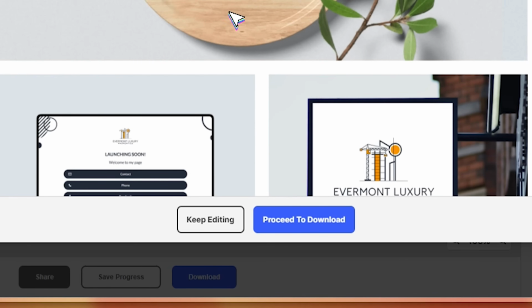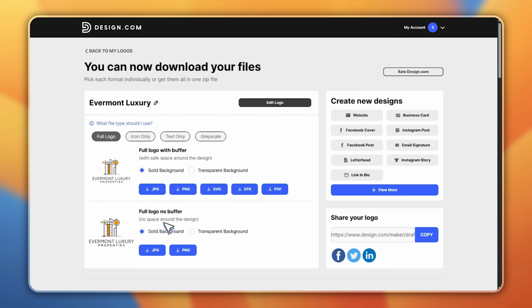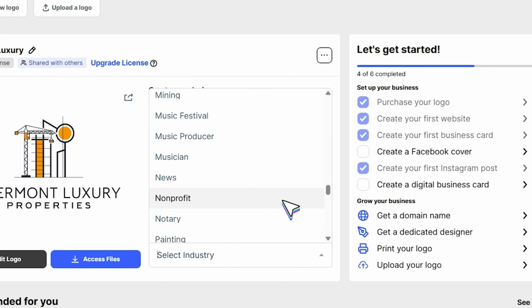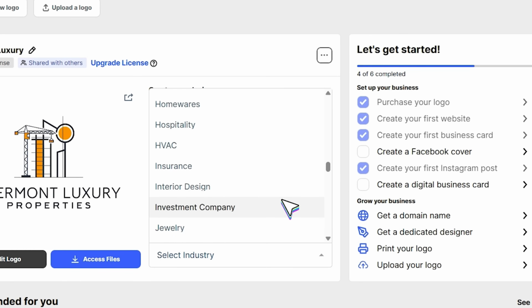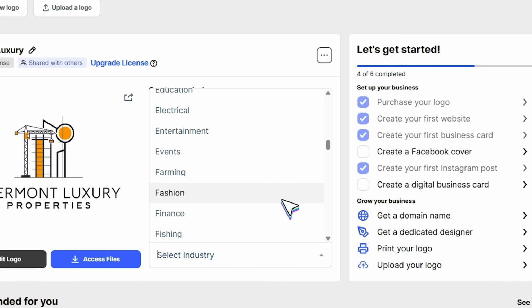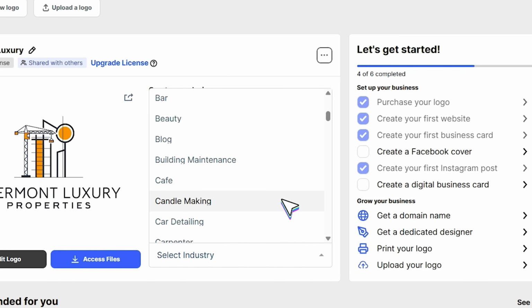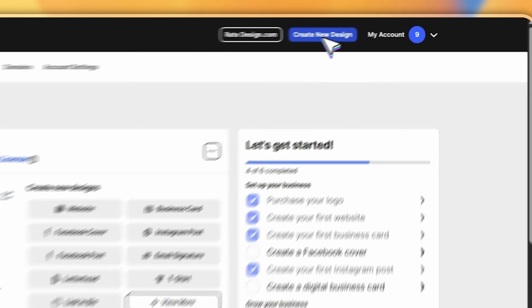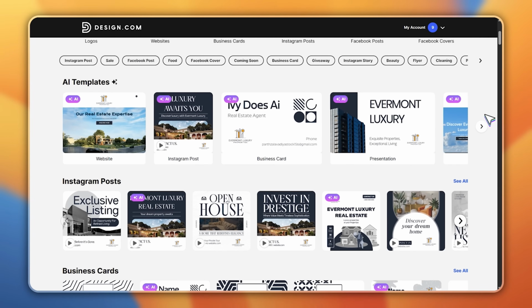Tap on Proceed to Download button for logo files. Design.com gives you a bunch of different file formats to pick from. One more thing. Pick your industry from the drop-down menu. Based on that, the platform automatically builds out your brand assets for you. Website, Instagram posts, business cards, and more. Now, head to Create New Design. This is where the platform really starts to shine.